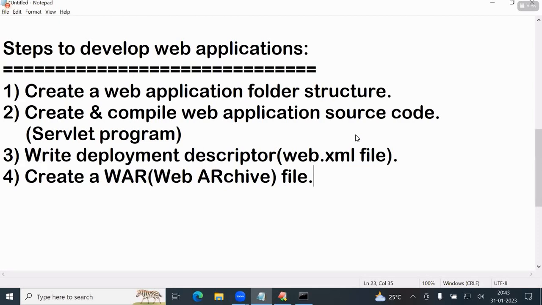Steps to develop web applications. First step, create a web application folder structure. Second step, create and compile web application source code, that is Servlet program. Next, write deployment descriptor web.xml, create a WAR file, web application, web archive file.